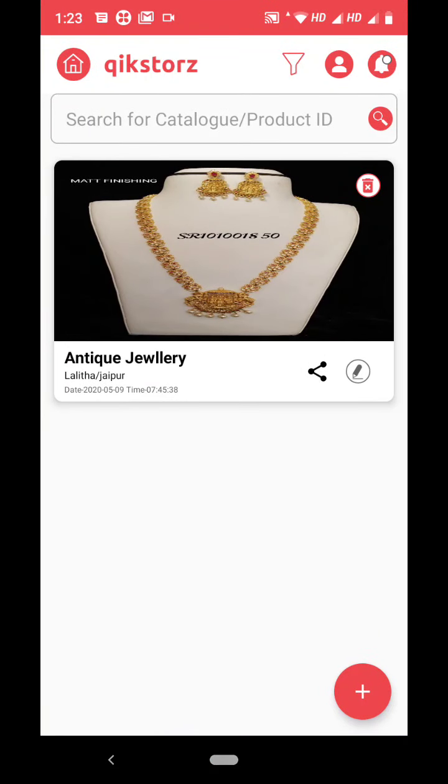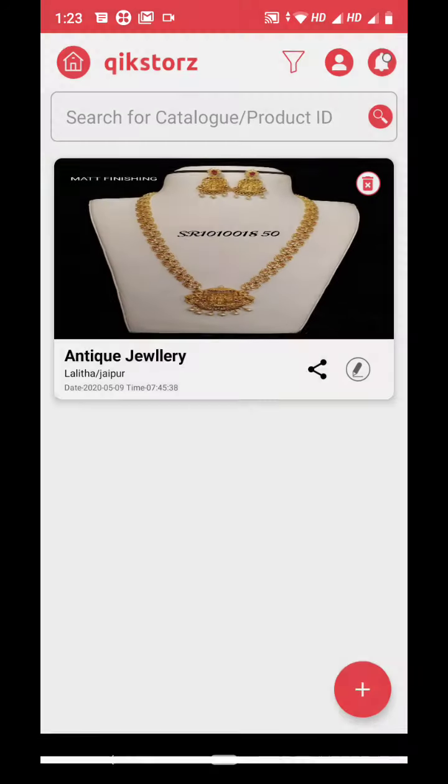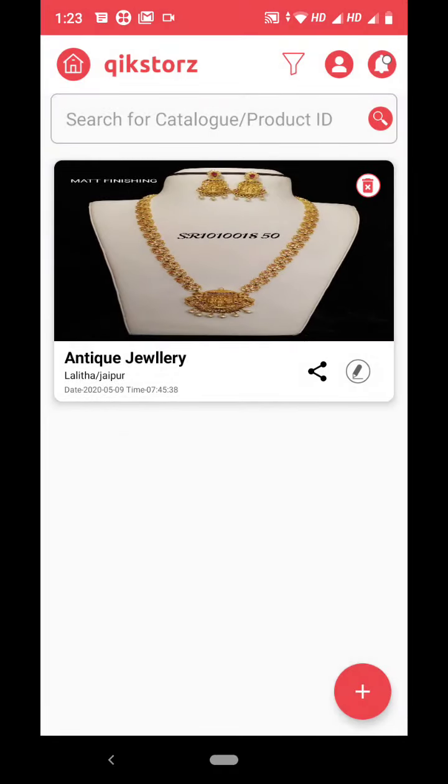Like this, you can add multiple catalogs, and under catalogs you can also add multiple catalogs, and you can add multiple products under the catalog. So there is no limit. You can enjoy the benefit of the QuickStores.